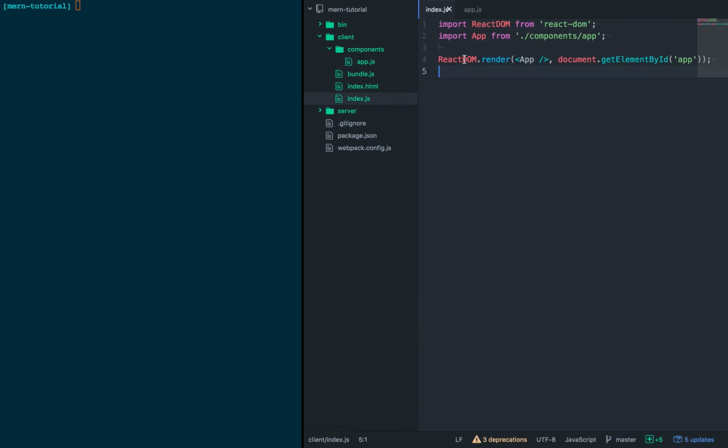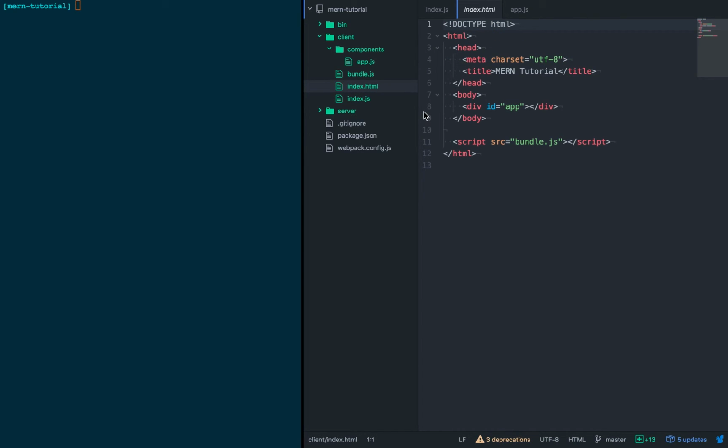All right, so now we have the front end sort of structured. We have a components folder that we can easily build upon by adding more components. And we have the main React file and the main HTML file. And then we also have, of course, our bundle file that Webpack produces.